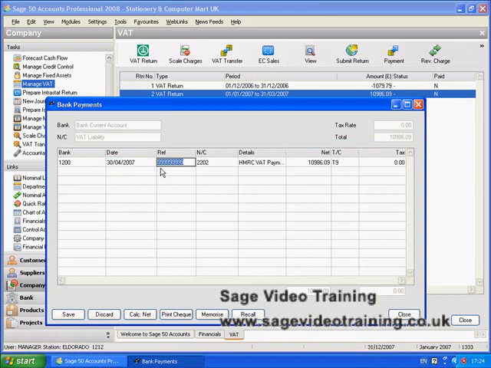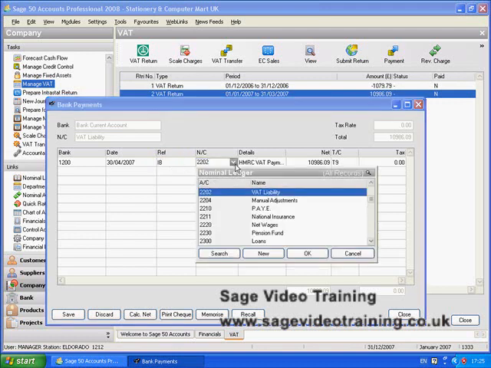The reference is, obviously, if we're writing a cheque in the dear old-fashioned way, then we'd put the cheque reference in there. If we're paying it online, which I hope we are, to keep our bank charges down and to improve security, we could put IB, internet banking, online, whatever. The nominal code it's coming out of is the VAT liability account, because that's where, if you remember, we posted the VAT liability transfer journal to.